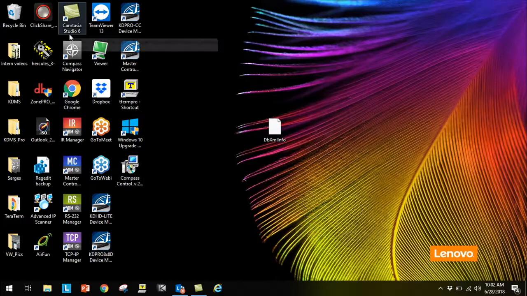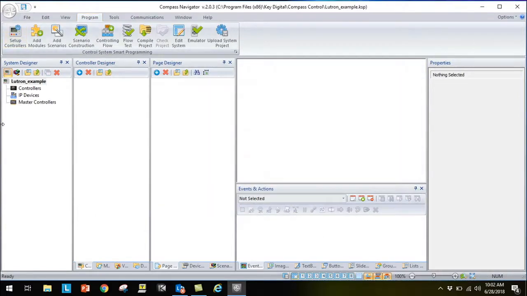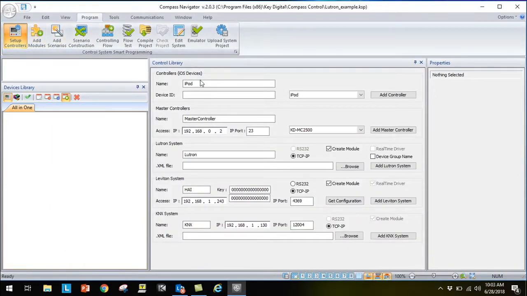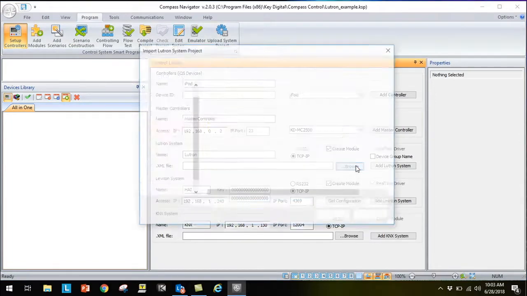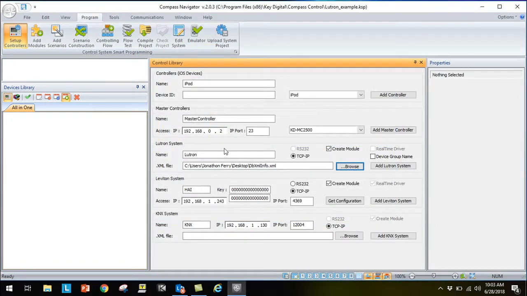We open Compass Navigator and either create a new project or open an existing project that we'd like to add the Lutron file to. We go to the Setup Controller step of the programming ribbon, and in the Lutron system area, we browse to locate the file that we've recently collected from the repeater, and we press Add Lutron System.